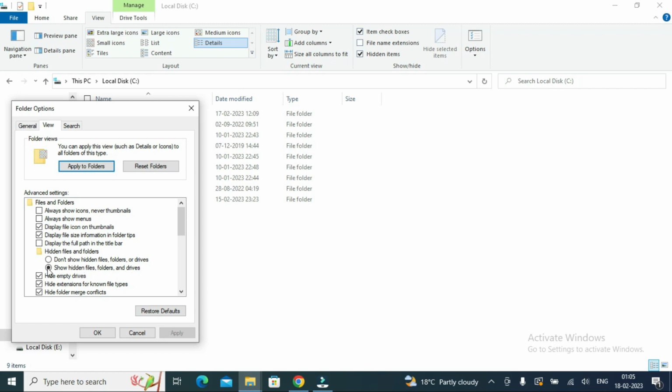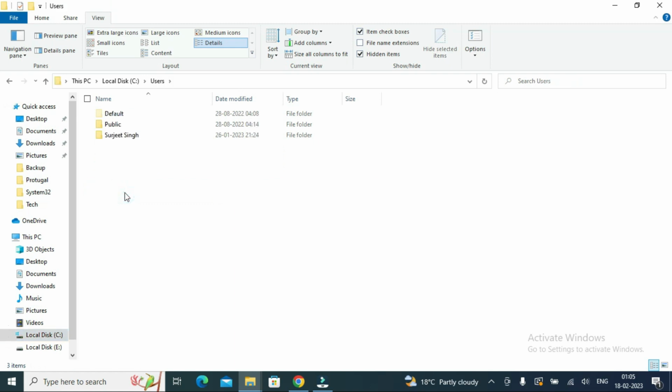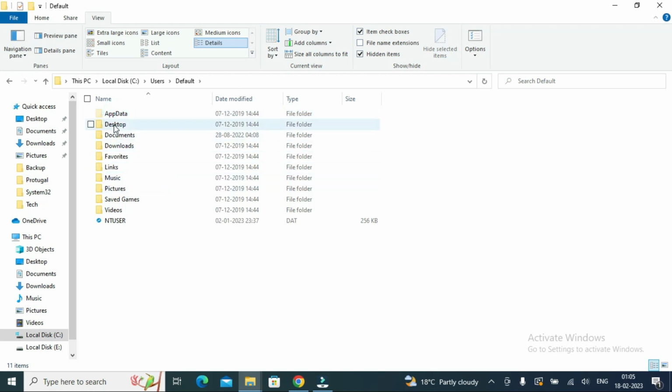Now after selecting this, click apply and OK. Now go to users, go to default. Now copy your desktop folder.